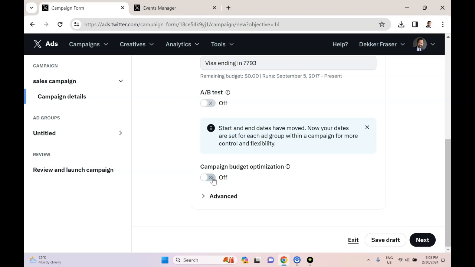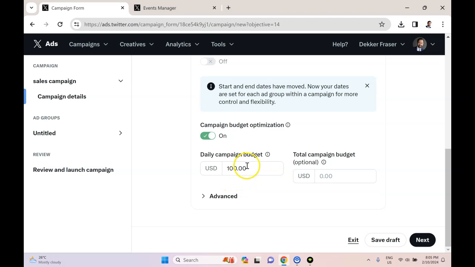I'm going to do that because I want the Twitter algorithm to figure out how much to allocate to each ad group that's going to optimize how many sales that I get. So in this case, the campaign budget as opposed to the ad group budget is going to be particularly important. So let's set that daily budget as 75 and let's set the total budget as 1,000.